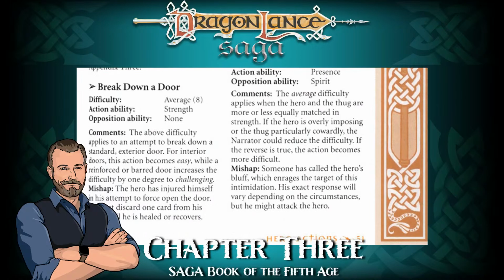Breaking down a door. Difficulty, average 8. Action ability, strength. Opposition ability, none. Comments. The above difficulty applies to an attempt to break down a standard exterior door. For interior doors, this action becomes easy, while a reinforced or barred door increases the difficulty by 1 degree to challenging. Mishap. The hero has injured himself in his attempt to force open the door. He must discard 1 card from his hand until he is healed or recovers.